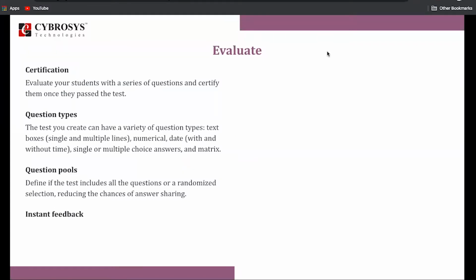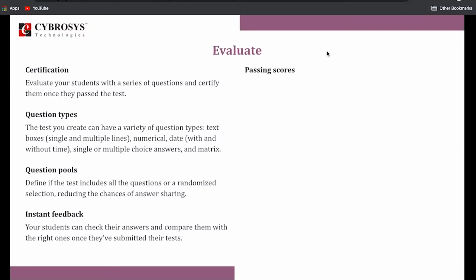powerful examination. Instant feedback: the candidates can give you instant feedback on their answers and compare them with the right ones once they have submitted their test or question answers. Normally this is not possible in a certification, but it is possible if you are making it as a quiz.